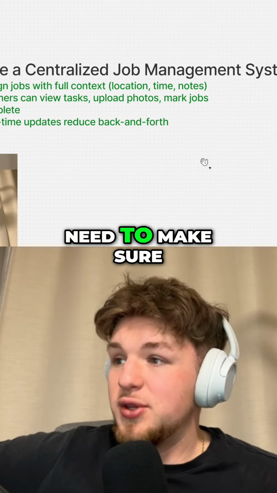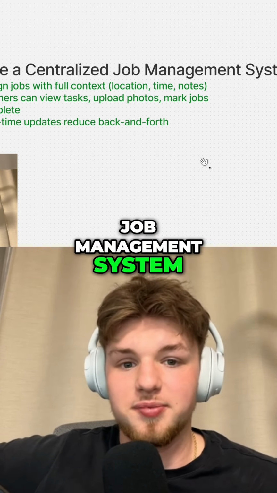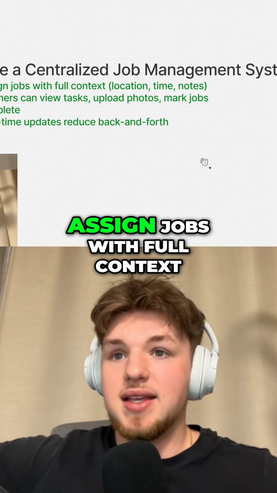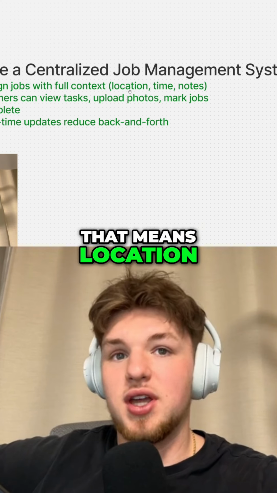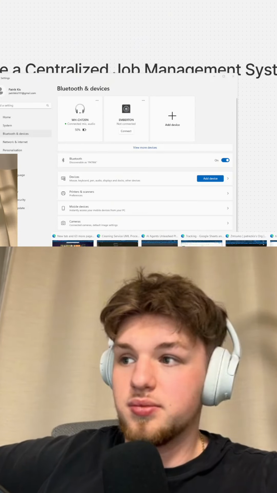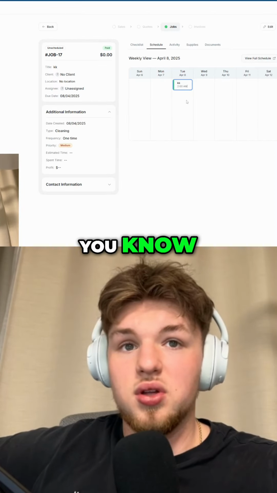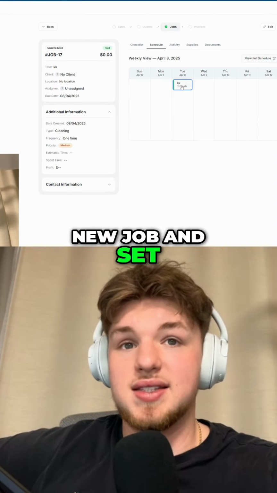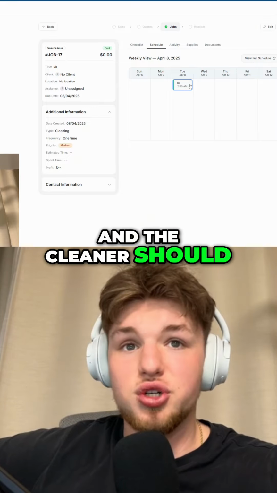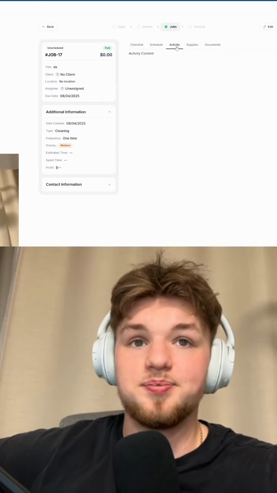The second point you need to make sure you have right is to use a centralized job management system, right? Those are three things again. Assign jobs with full context. That means location, time, notes, right? Again, we go to our management software. And we see, we can create a new job and set a time and date, and the cleaner should be really clear on when it is actually going to happen, right?